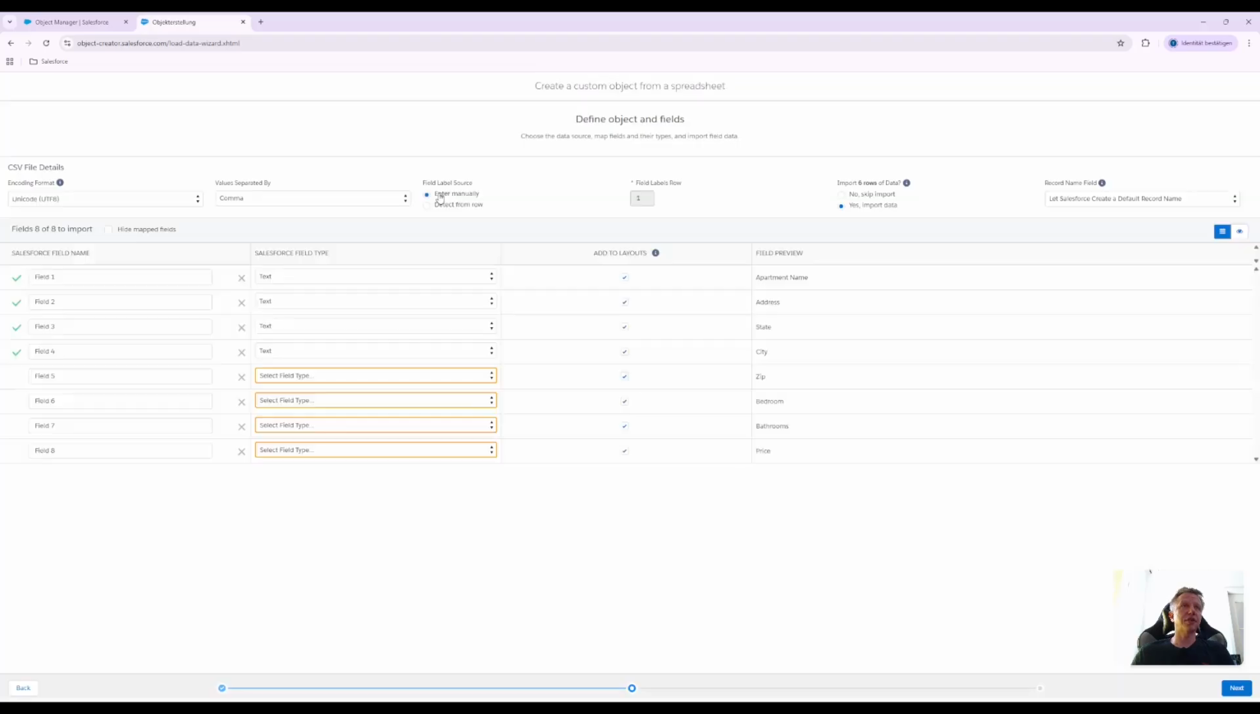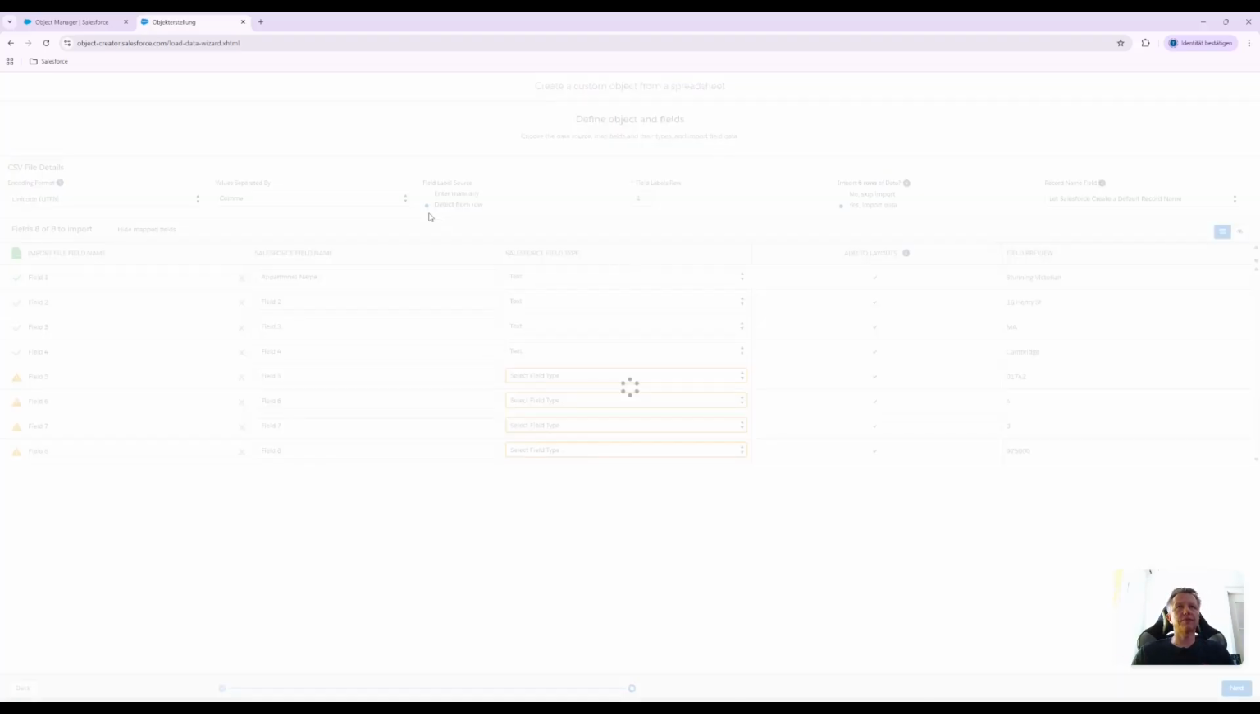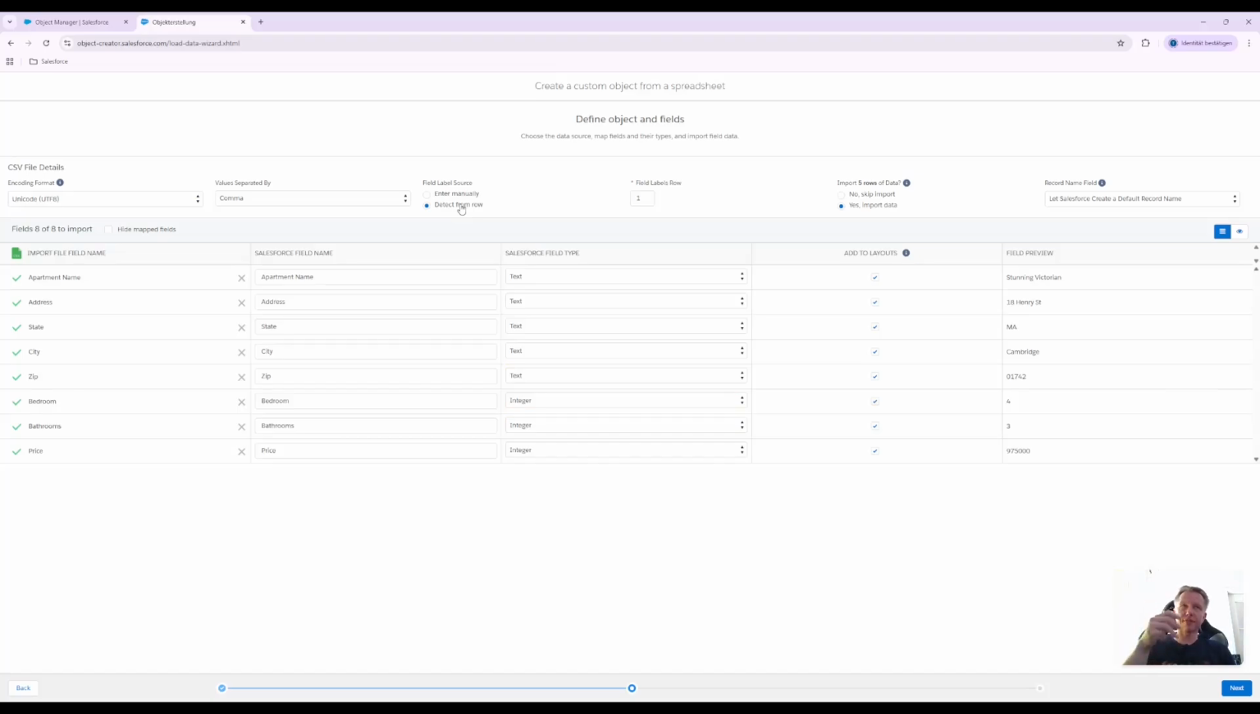You can say, yeah, field label source, detect from row or enter manually. If I switch to enter manually, it just says Salesforce field name, field 1, and I can just rename it, like, yeah, it's apartment name, so call it, I don't know, apartment name or whatsoever. Okay. But I think most of the time detect from row is actually pretty cool.